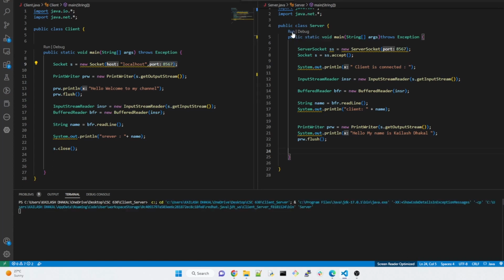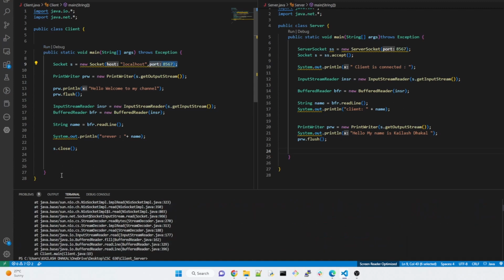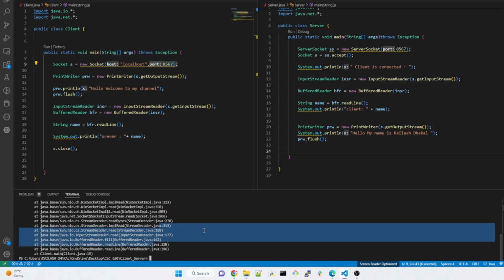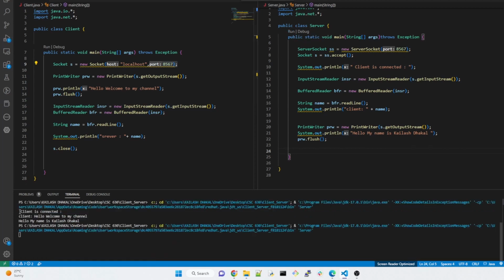So let's run the server first. And now let's run the client. When I run the client, it will make the request. As you can see here, the server is continuously running. If I just run the client, it will make a request with the port number 8567. And let's see what happened. Okay, connection reset. Now let's run the server side again. Now here you can see the client is connected.